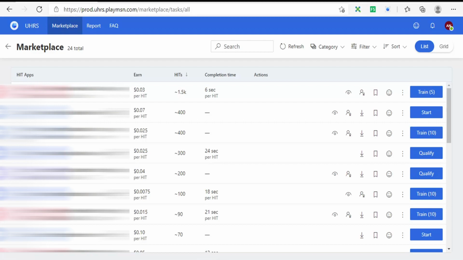For all the new people who are seeing it for the first time, UHRS is a platform developed by Microsoft in order to improve the Bing search engine. So they give us tasks and pay us money in return, and it helps to improve the Bing search engine.